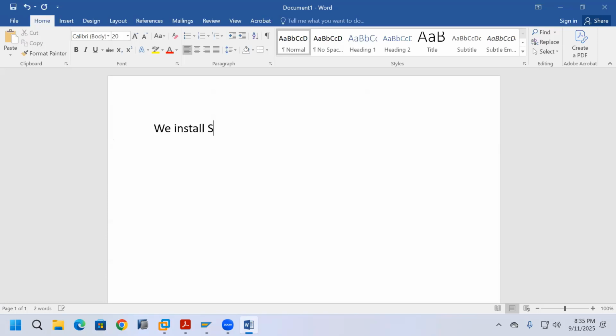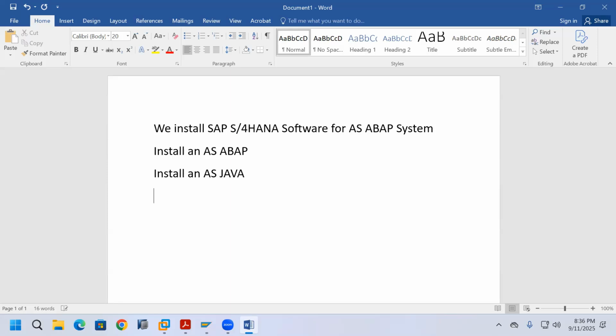We install SAP S/4HANA software for an ABAP system and for a Java system also. That means you can install an ABAP system or install a Java system. So you use SAP S/4HANA software for installing an ABAP system or for installing a Java system.